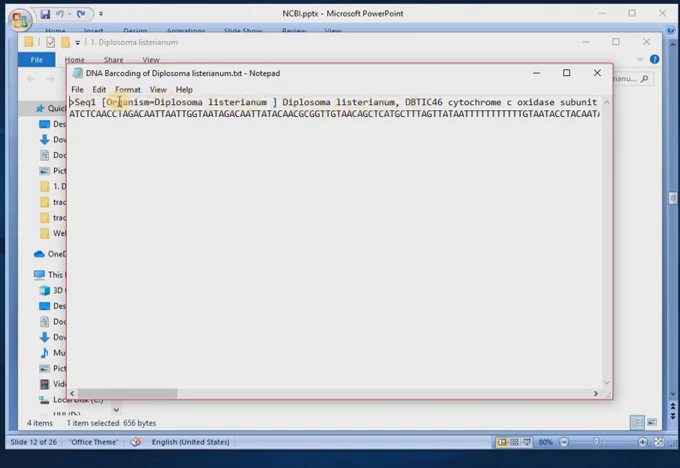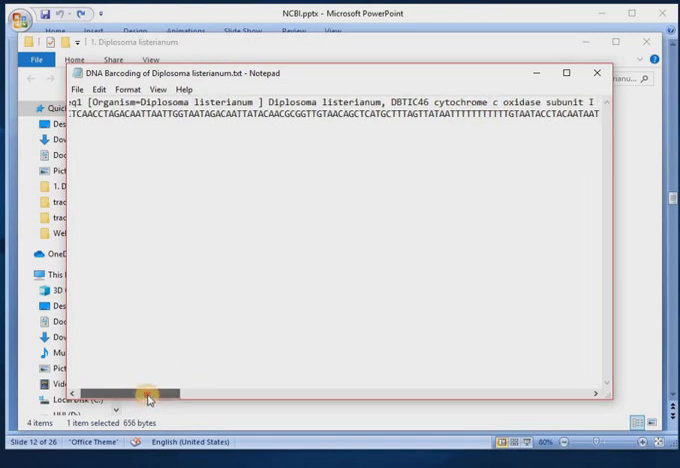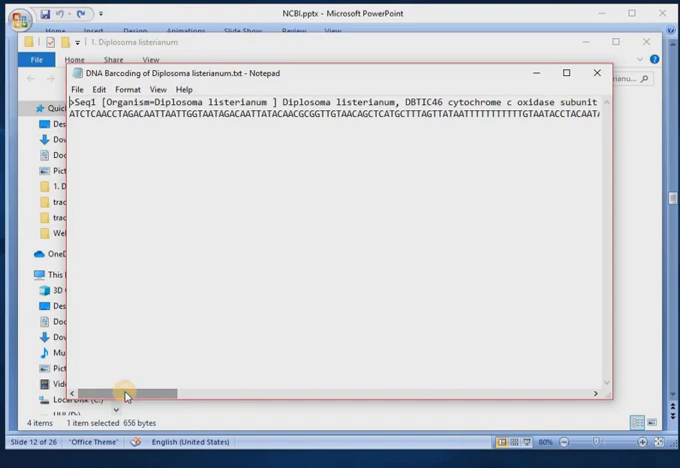Here for the organism, you have to give the suspected organism name. For example, I have given Diplosoma listerianum as a species name. This is the voucher code number. This is the gene which we sequenced. So all the information will be there. Then you have to paste your sequences here. This is the FASTA file, and it should be saved in Notepad. Here, DNA barcoding of Diplosoma listerianum in Notepad. Just save it.